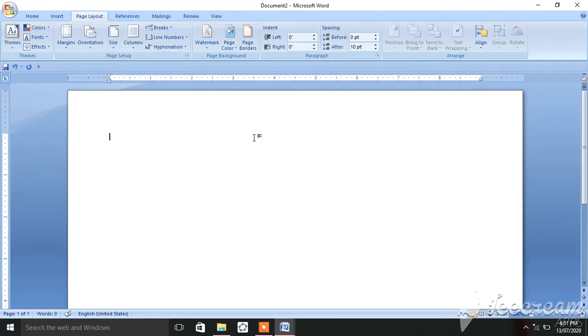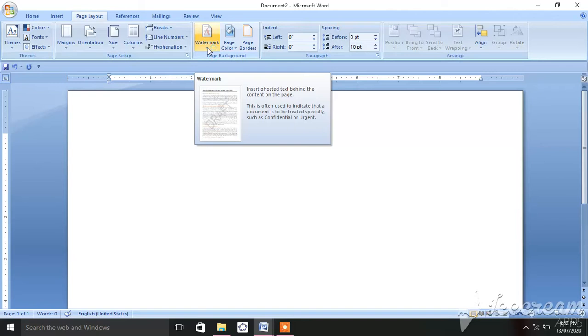Now I want to make an invitation for a program. So to make the invitation, select Page Layout. Now I want a beautiful background image. So click on Watermark.